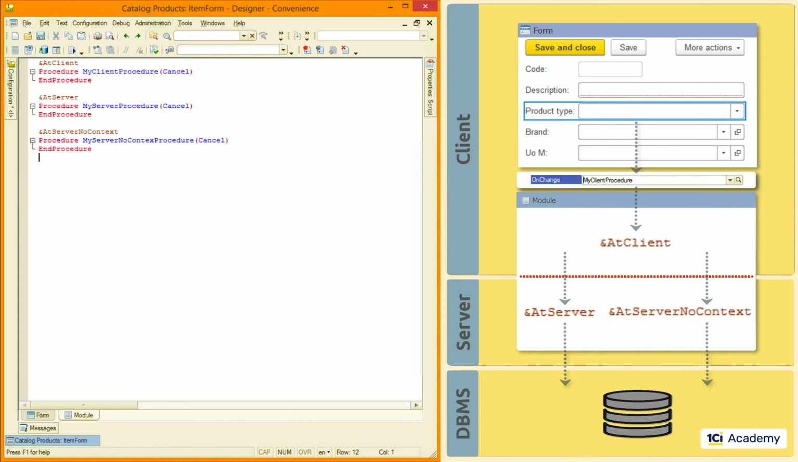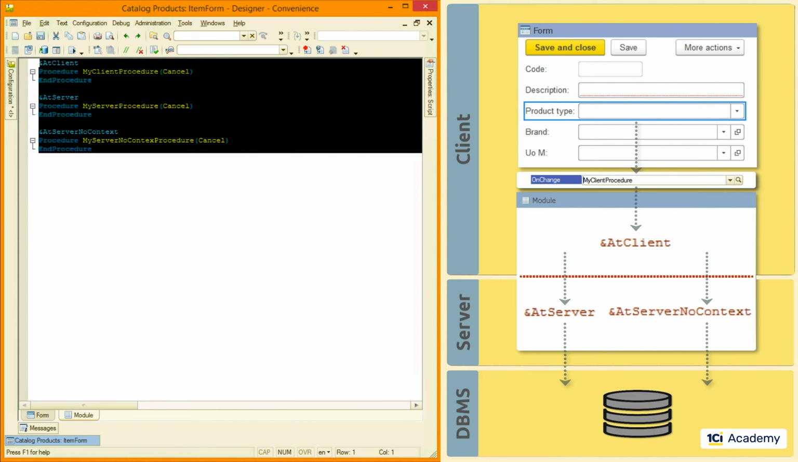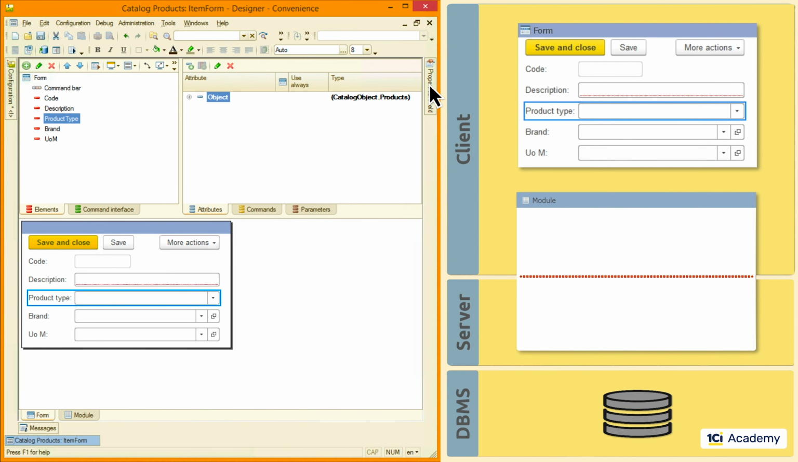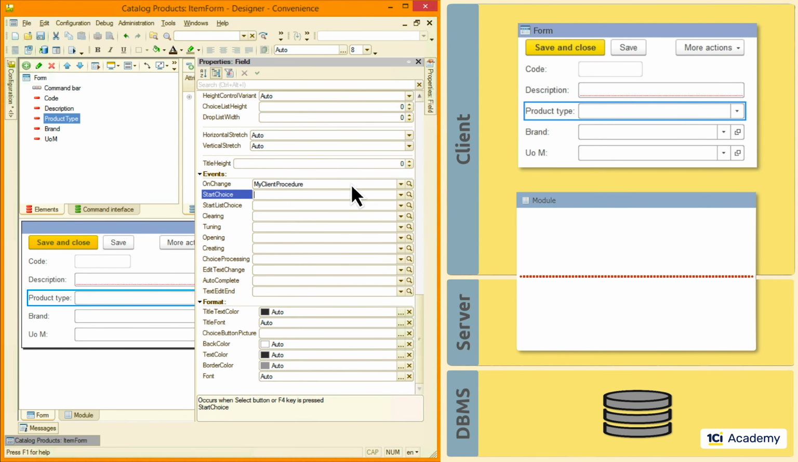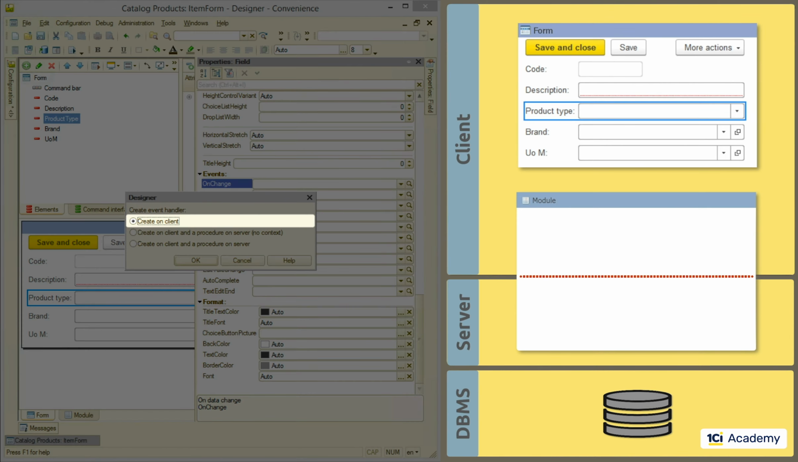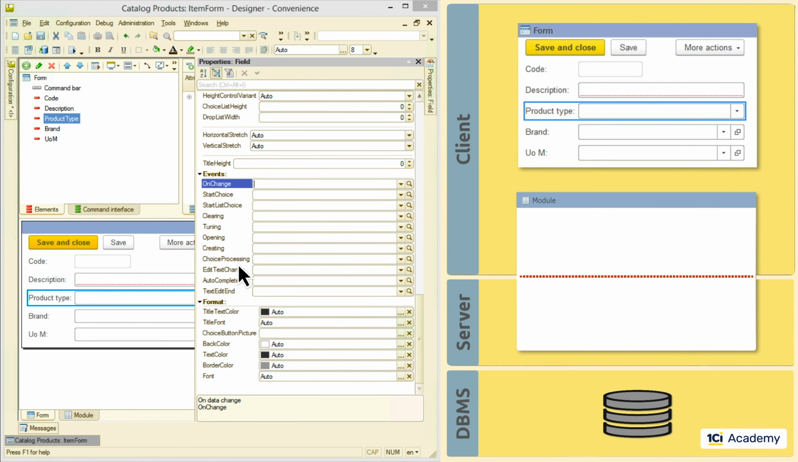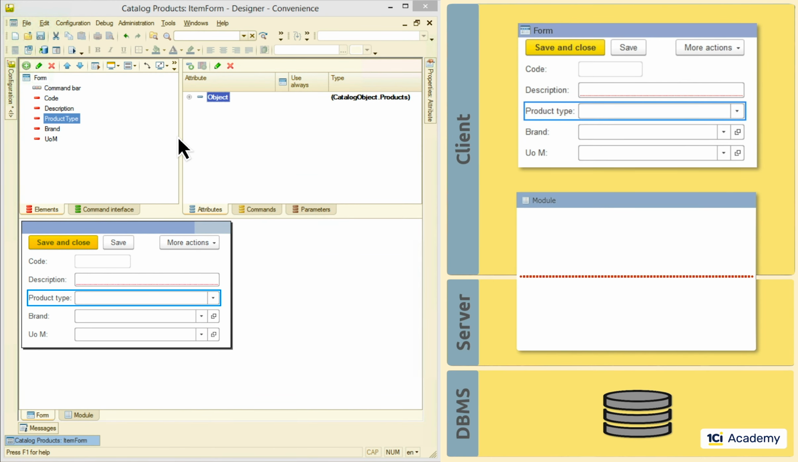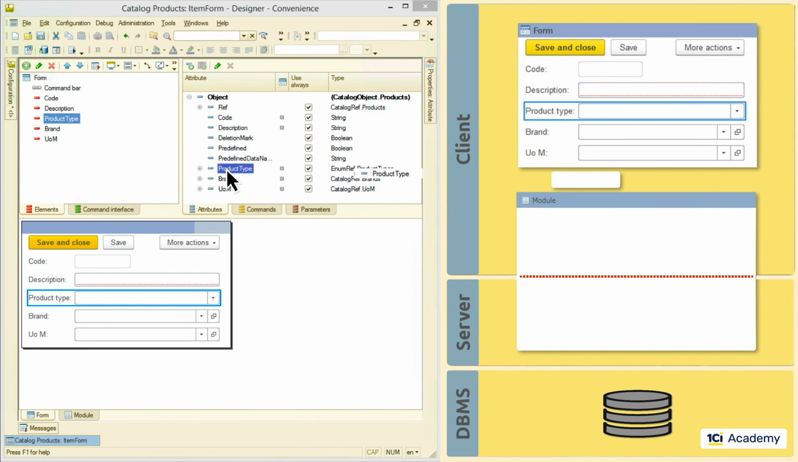Okay, now let's clean this up and ask the platform to create a handler for us one more time. Now this question is quite clear. Do we want to work within the form, or we need to access the data? And if we do, we need the form to be accessible for the server or not? What we actually need is to compare this form attribute with the product type's enumeration value.